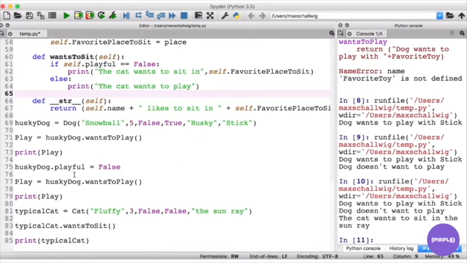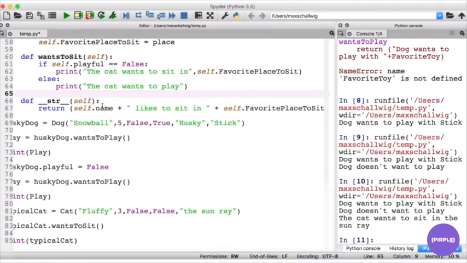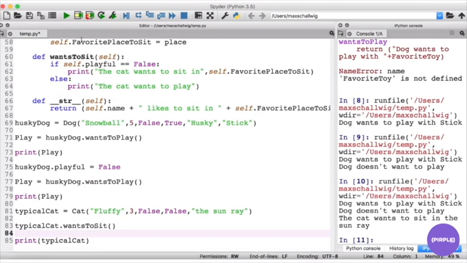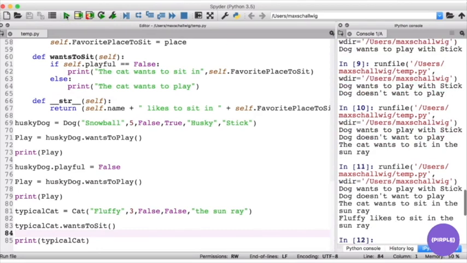And so what this is going to do, if we call the typical cat, is that it's going to print out the name of the cat likes to sit in the favorite place of the cat. So we use the self dot to access the name of the cat, and the self dot here to access the favorite place to sit. And then we also put this together in a string, and it's going to print all this out for us. So let's run this code, and let's see that in action.